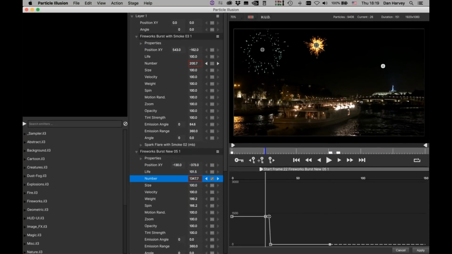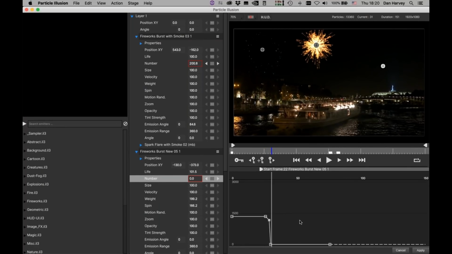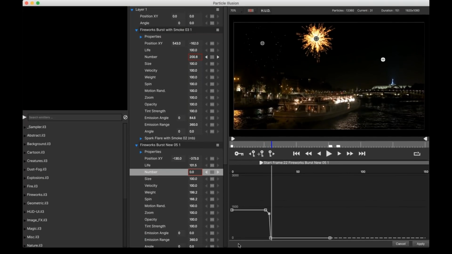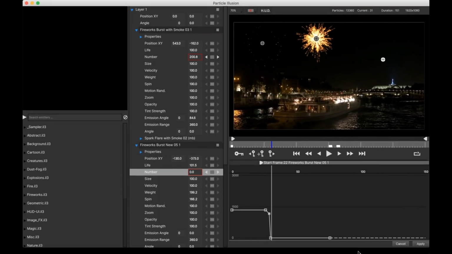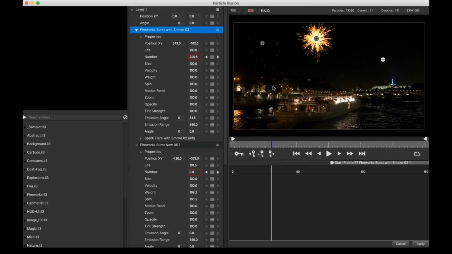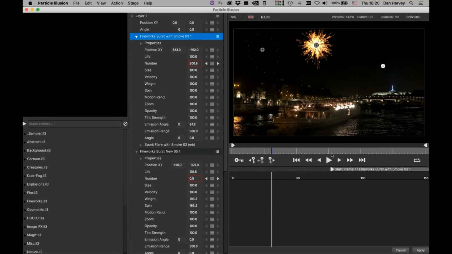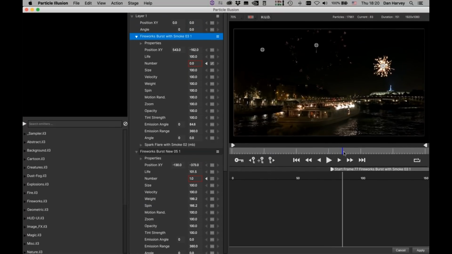I can pick up points and move them around and basically sculpt the animation by dragging the points. Parameter value in the vertical axis, time in the horizontal. So I'm going to focus on the third firework burst here, one that starts here, and I'm just going to show how to animate a parameter.